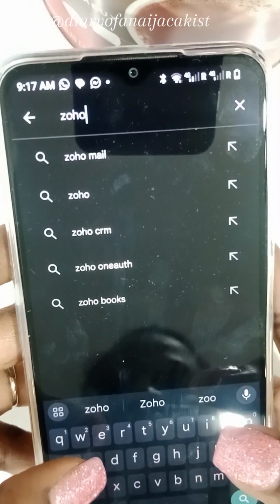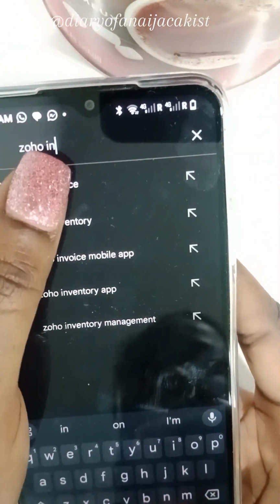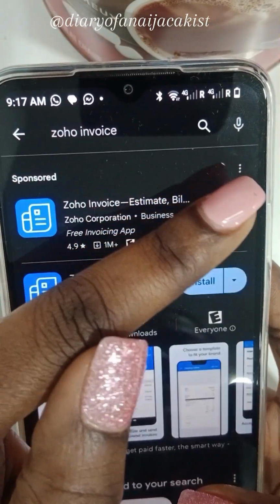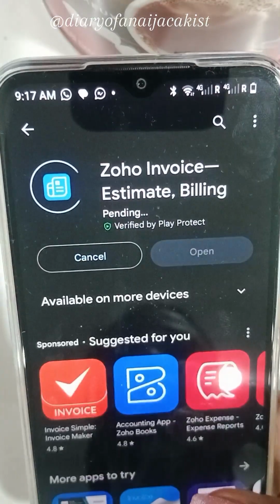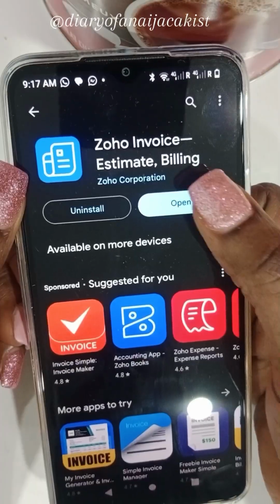Then this is my phone. I'm trying to show you how to download Zoho Invoice. This is the spelling. You just go to your app store and download this particular Zoho Invoice and you do the setup. It's actually very simple to set up. I'm trying to demonstrate it here.